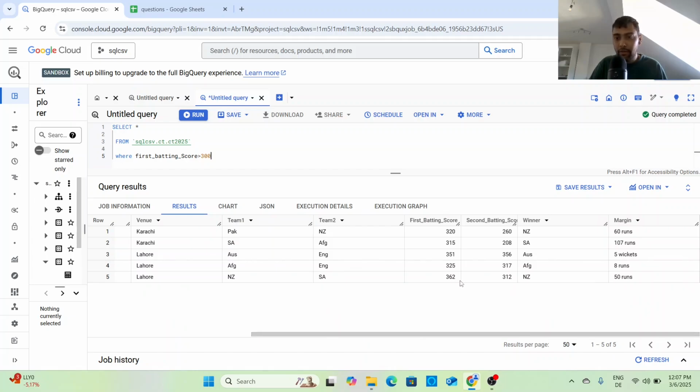Where the first batting score was more than 300 and here the margin of victory, if it's in runs, that means the team batting first won. If it's in wickets, team batting second won, because there was no match affected by Duckworth-Lewis, right? Because if it's Duckworth-Lewis and rain, maybe you can win batting second by a margin of runs. But here, all the matches which were played were completed.